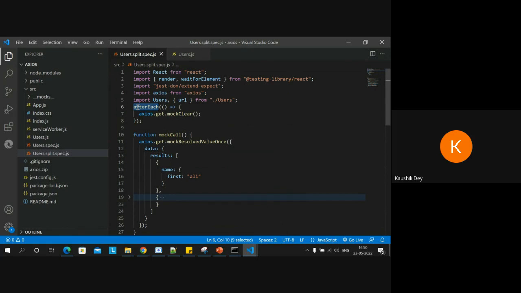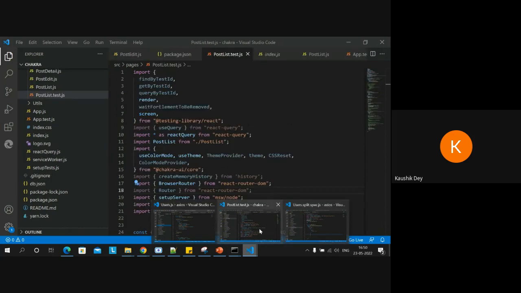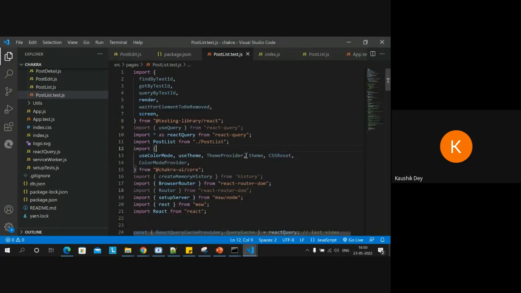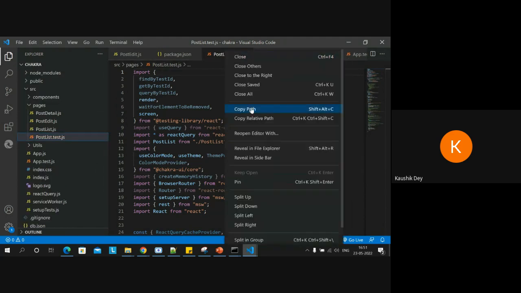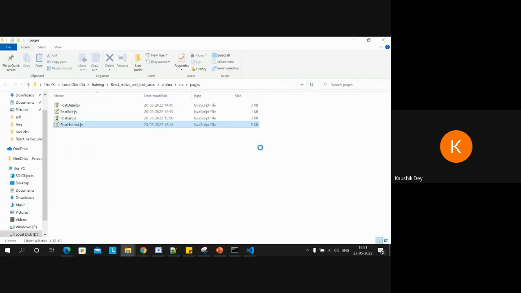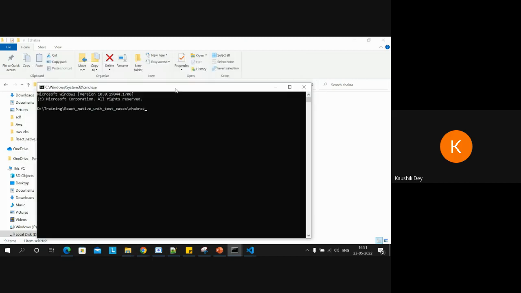Now another one, the code I have written, that is in another project that I'm going to see. First, I'm going to see how the UI is coming.